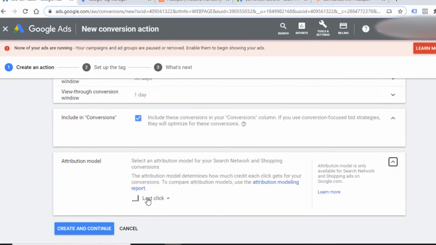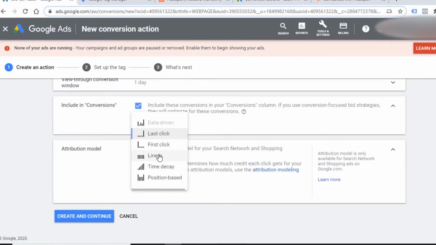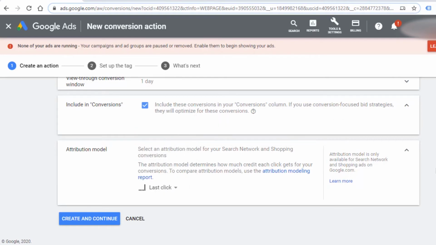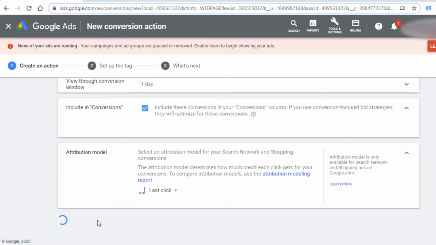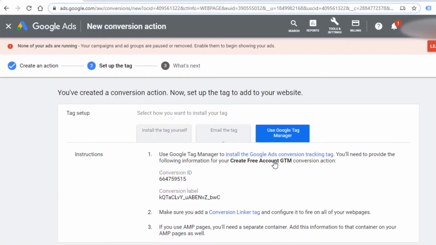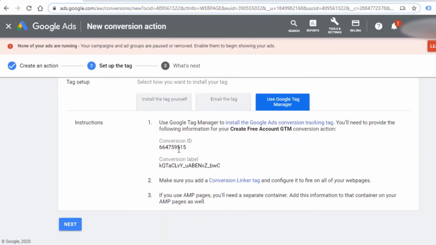And the attribution window, I would keep as last click, anyone who clicked last on the sign up page, and I would go for create and continue. And now it says I have created my conversion action, and I now need to set up a tag. So I would go to install with Google Tag Manager, and you see I do have the conversion ID that was required in Google Tag Manager, and the conversion label as well.